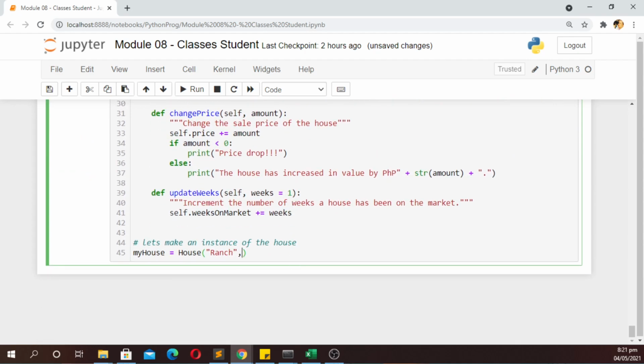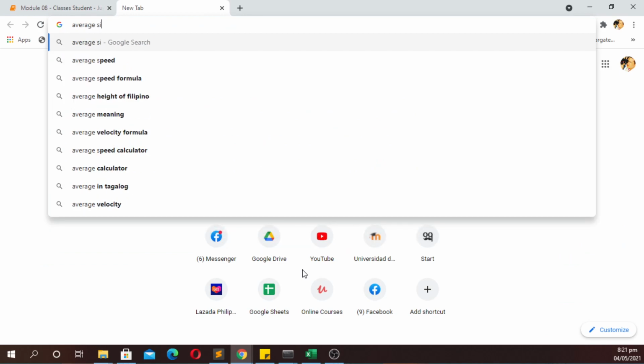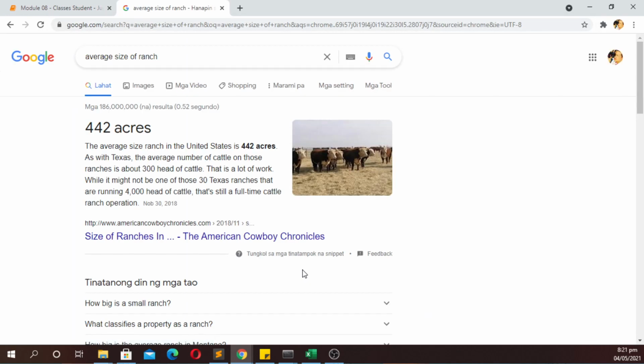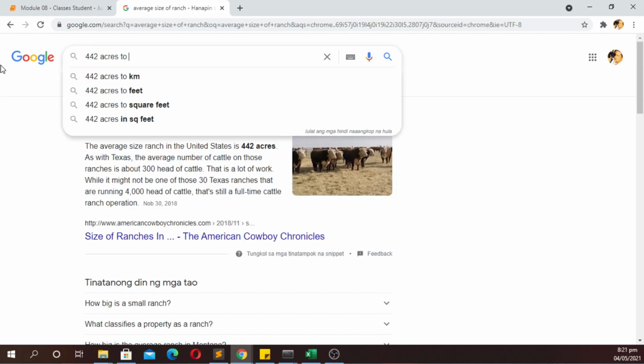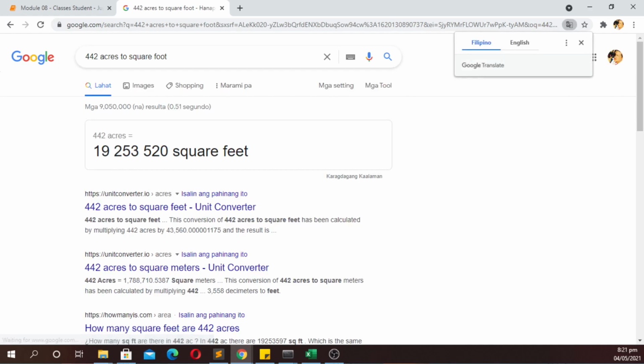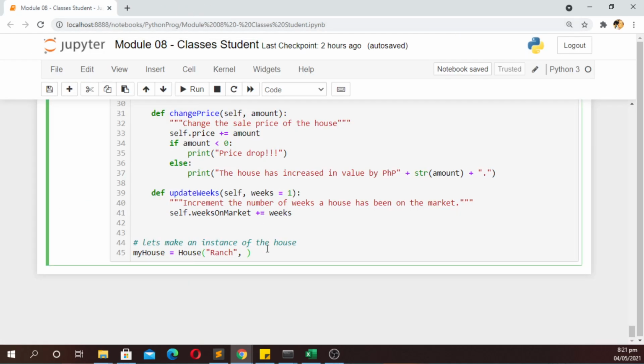So, ang ating square foot, gaano ba kalaki ang rancho? Average size of ranch. 442 acres. 442 acres to square foot. Ang laki naman, sobra naman. Siguro mga 19,000 square foot. Malaki na yan. Tapos, natayo yung rancho ko, let's see, 1962. Okay? Magkano halaga natin?